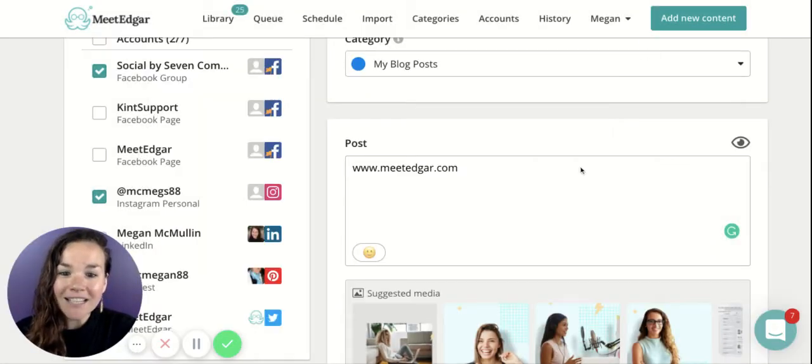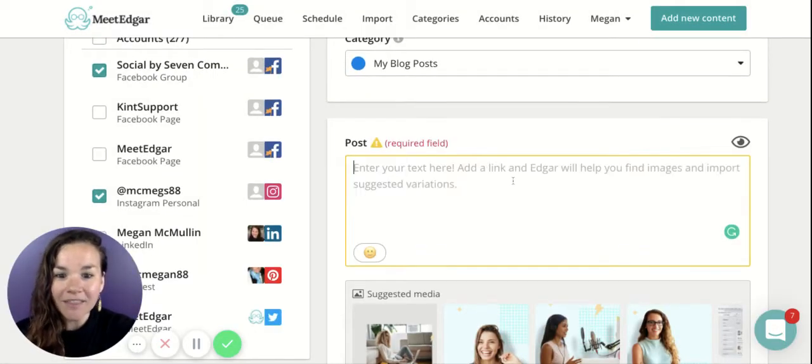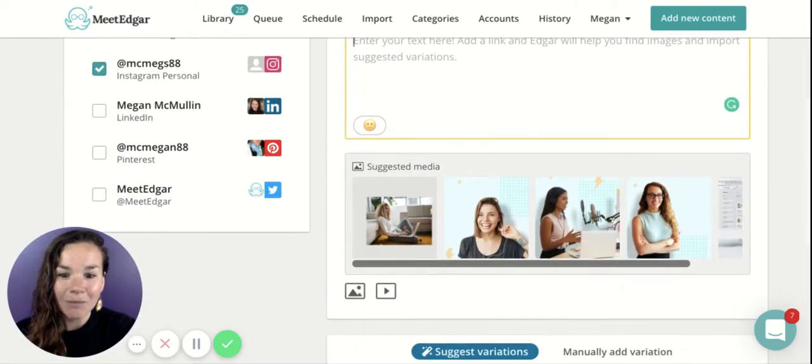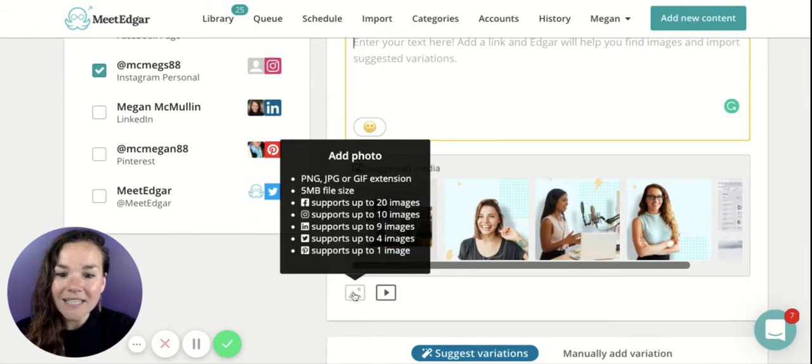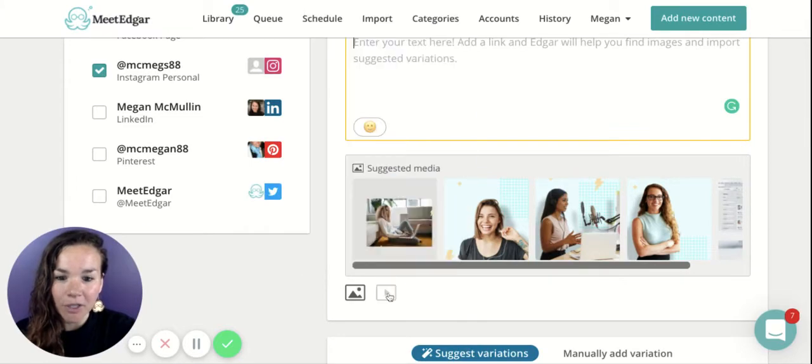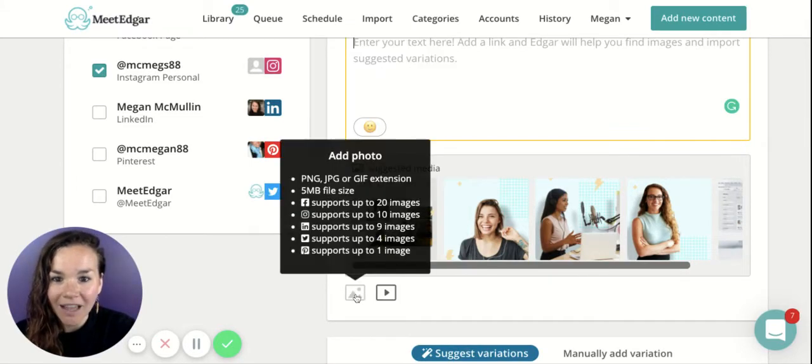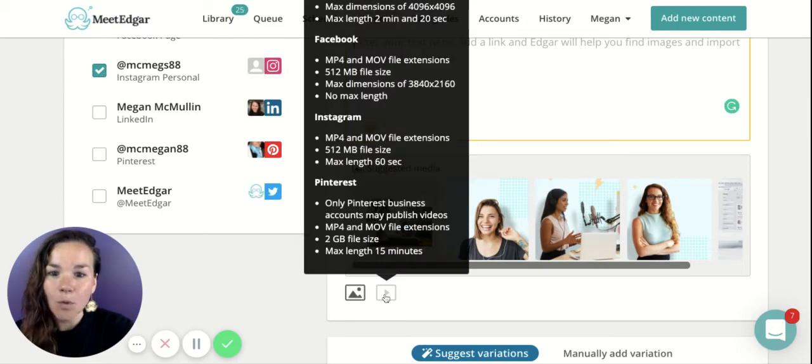If you prefer not to have a link preview in there, but you'd like to go ahead and establish your own photo, you can always select a photo or a video from your computer with these icons in the lower left corner. It's all lined up for you in these hover icons, how many photos you can attach per network, as well as the consistency and the size of the videos that you can attach.